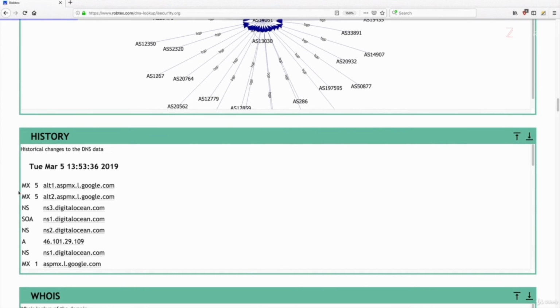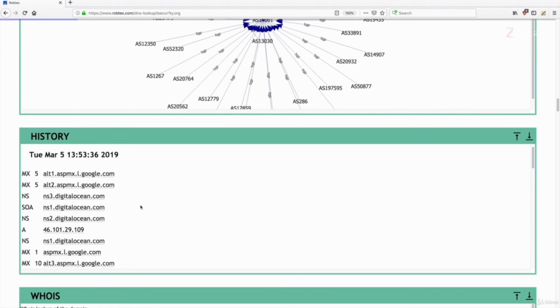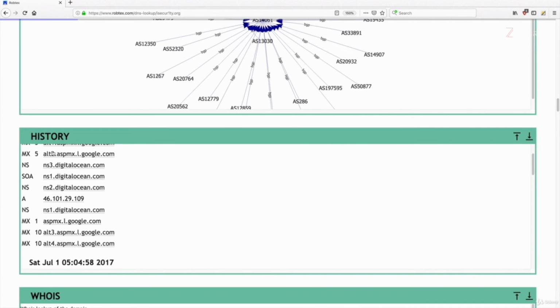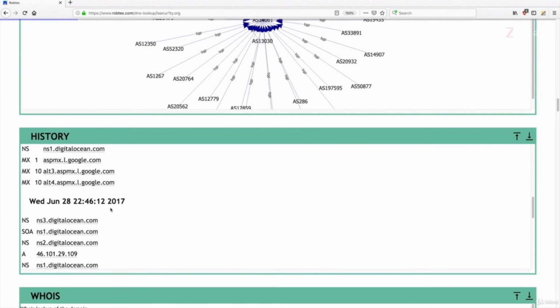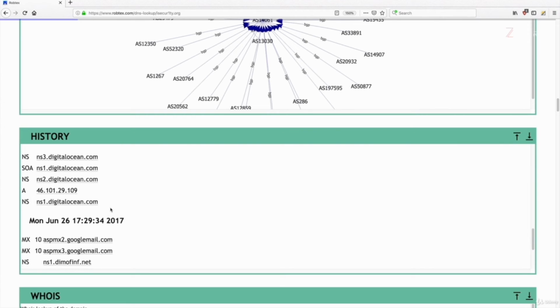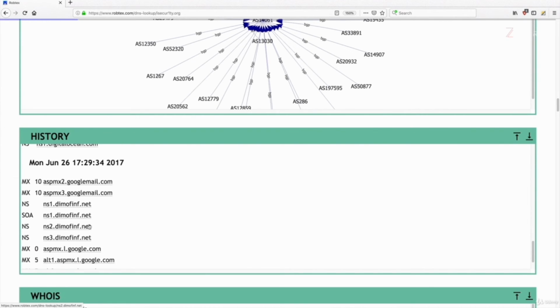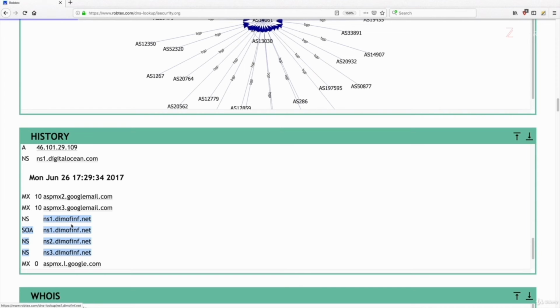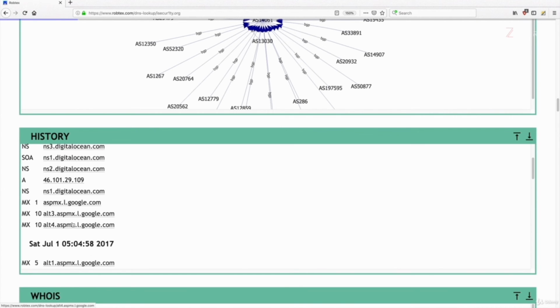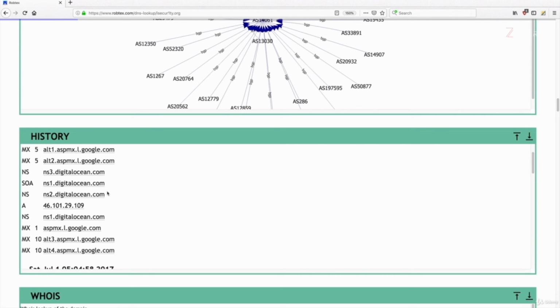We also have a history section. This is actually very, very useful because you can use this to track all the changes to the DNS info of the target website. So you can see when they started using Google, you can see when they started using DigitalOcean as their hosting provider. So if we scroll down, we might actually be able to see that they were using a different provider. And here you go. We can see that they were using a different hosting company. This one right here. DemoFinf. I hope I'm pronouncing that right. But right now, as we can see, they changed and they switched to a different hosting company, DigitalOcean.